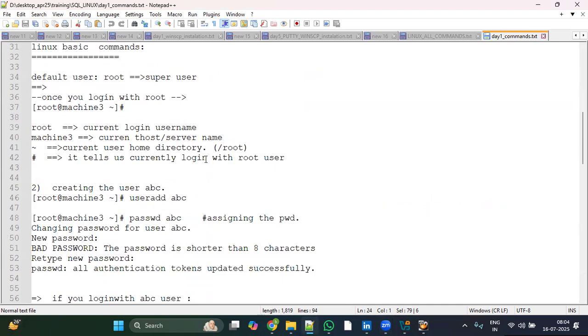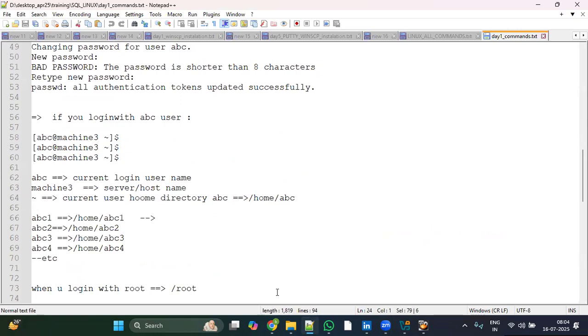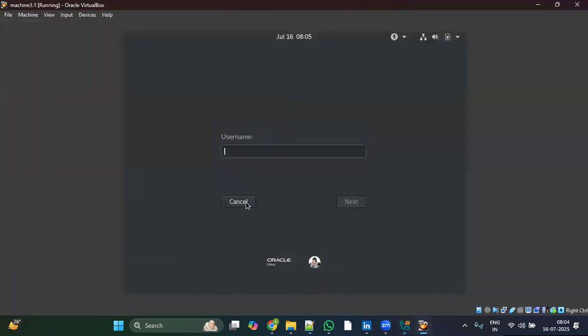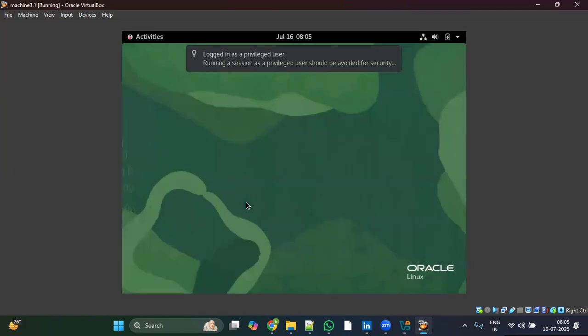Okay, so when you log in with the user, let me start my machine. You can see, I started. Let me log in as root. The root is the default user. When you install any flavor of Linux, we get one default admin user, people call it a super user. So root is the super user or admin user in the Linux operating system. This user has all the privileges. You can perform any type of task using the root user.